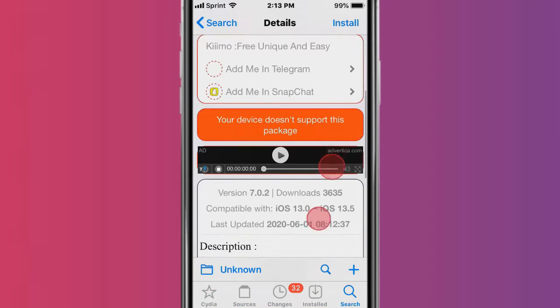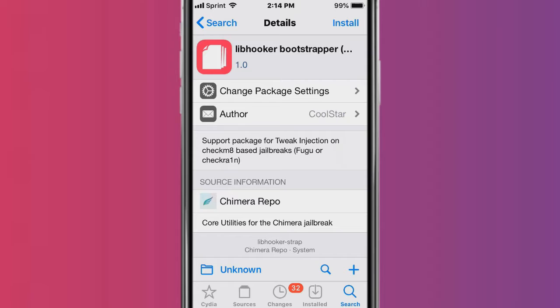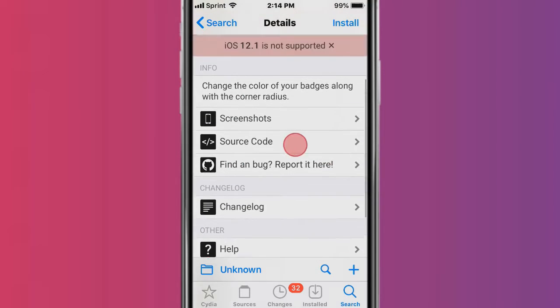First tweak is called Eclipse for iOS 13. Customize your dark mode experience. This tweak is called LibHooker, a support package for tweak injection on Checkm8-based jailbreaks, Fugu, or Checkra1n. This tweak is called Badge Color, and it changes the color of your badges along with the corner radius.